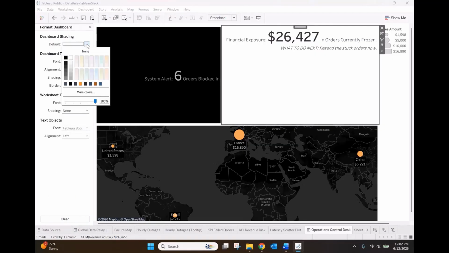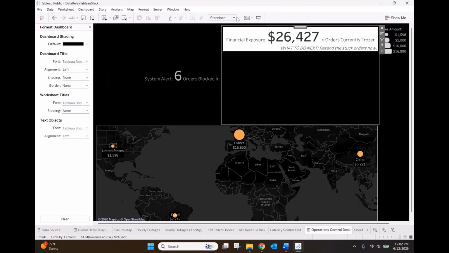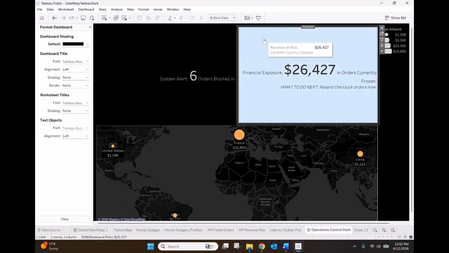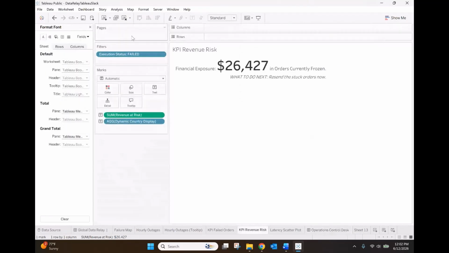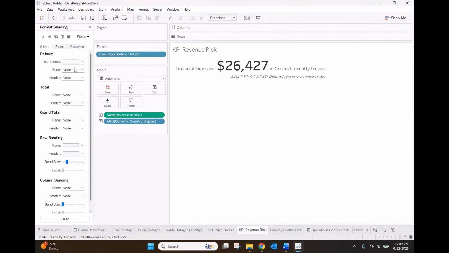We're going to format the whole dashboard to black. When we format the whole dashboard to black and make this entire view, that's because the sheet is white. It's overruling the dashboard. So I'll go back to the sheet, make sure my sheet is no color at all so it can pick up the coloring of the dashboard. I'm going to take that shading, get rid of this default worksheet shading and put none.